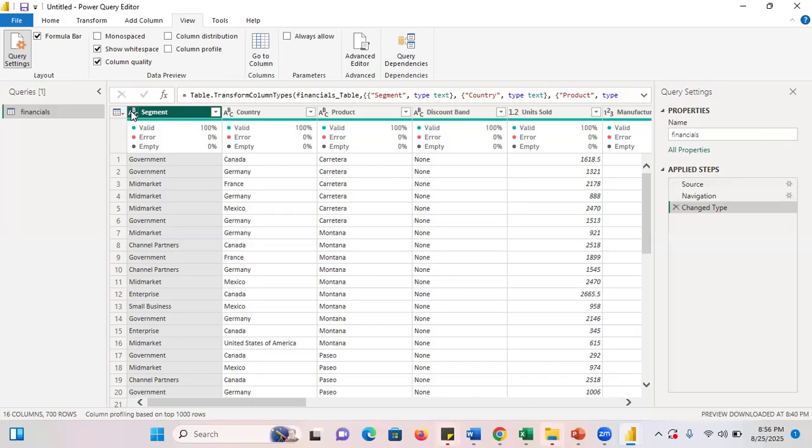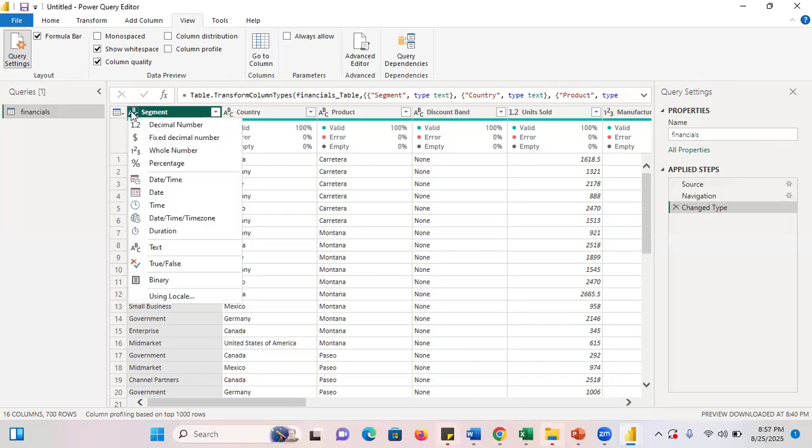Now at the back of this segment, you can see ABC, right? Yes, sir. ABC in capital letters. That means that the data type is text. You can click on it. It will show you all the data types. 1.2 is decimal number. This one is financials. If you see 1, 2, 3, it means whole number. This is percentage, date and time. Date and time will have both the time icon and a calendar icon also. I don't know if you can see clearly. Yes, indeed.